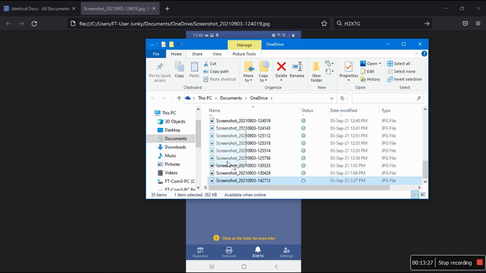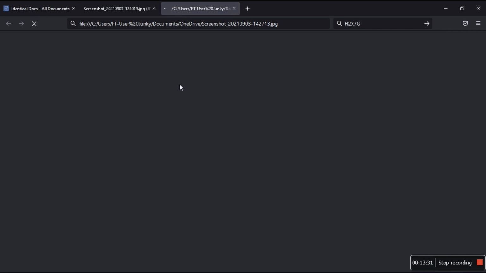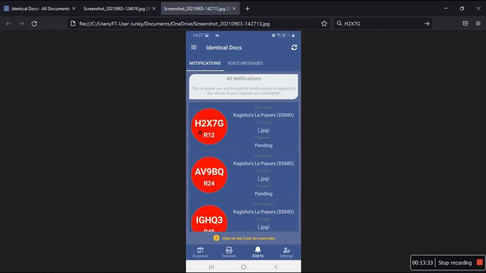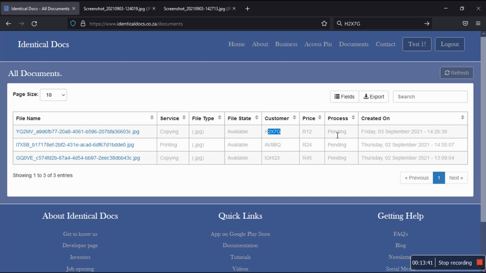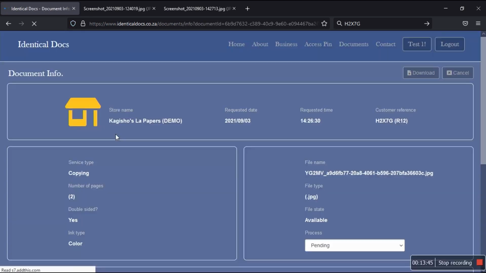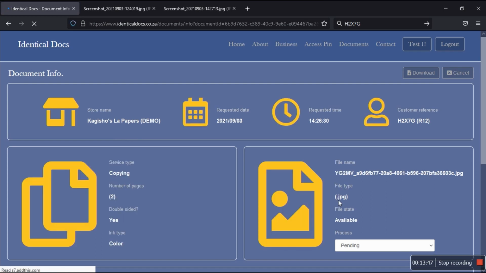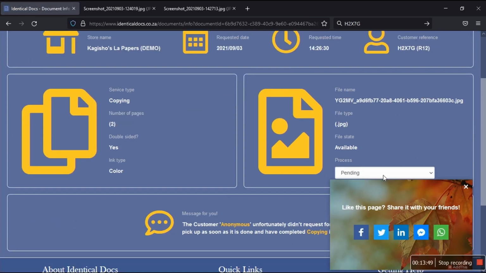So I'm just gonna open it here to show that there's a third entry on the notifications. There we go, H2X7G, and it's pending, and it's 12 rand, as we know based on the price, 12 rand, and it's pending. So what I'm gonna do, I'm gonna change the state of this guy to be completed, but I'll demo this when I do Xamarin extensive series.